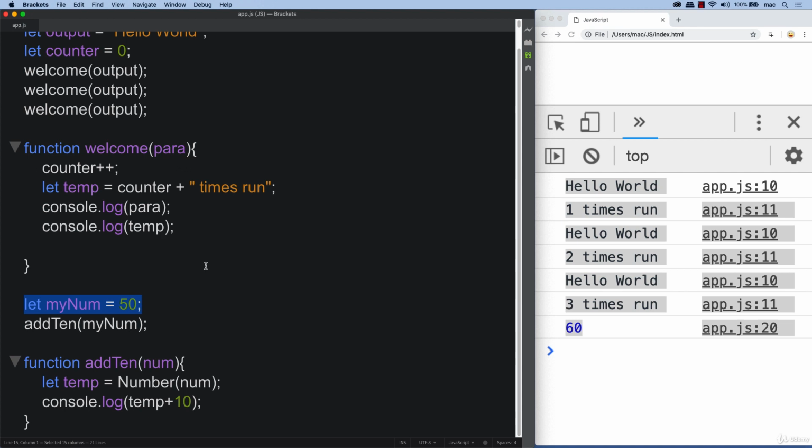So coming up next, even more on functions: how you can pass in multiple parameters and use the default argument with functions. So that's still to come.